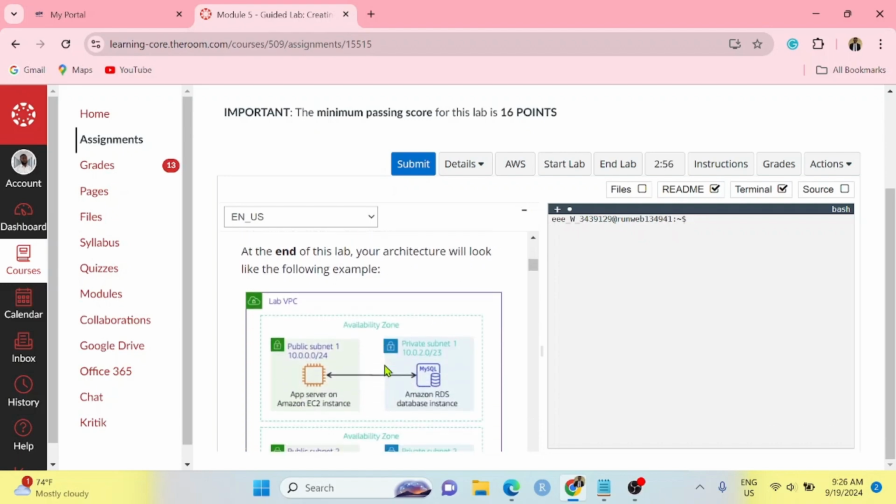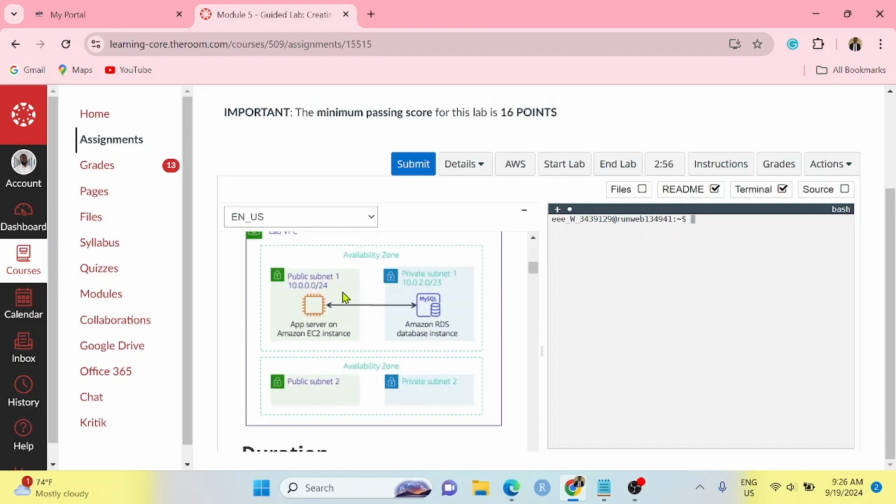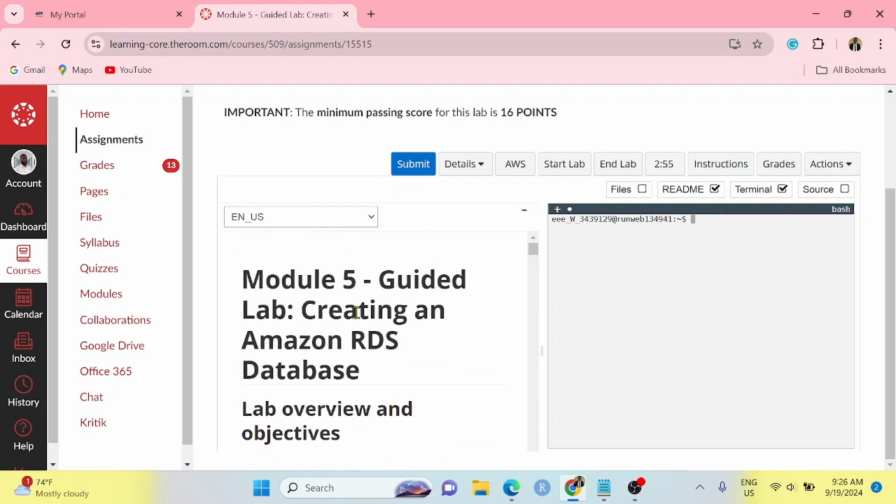By the end of the lab, this is how your architecture is going to look, where you set up a MySQL database in the private subnet, and then it will connect to the EC2 instance in the public subnet. To begin with, you start the lab. I've already started the lab, that's why my time is reducing here.